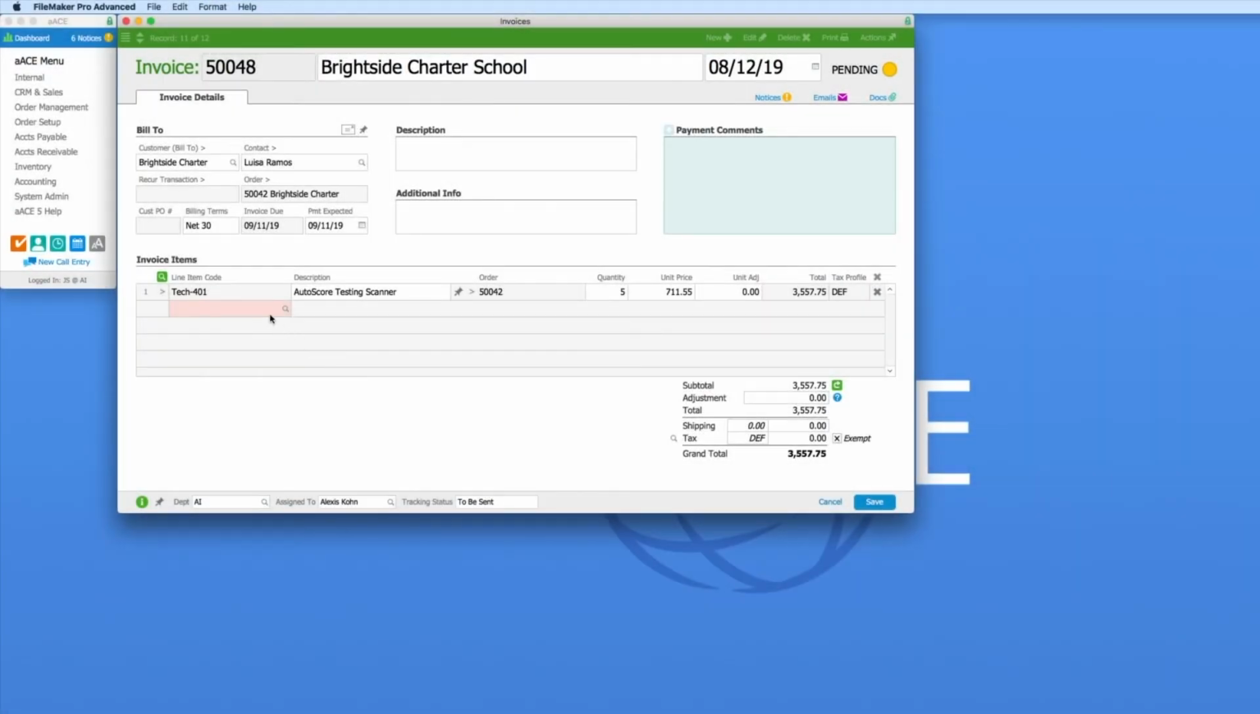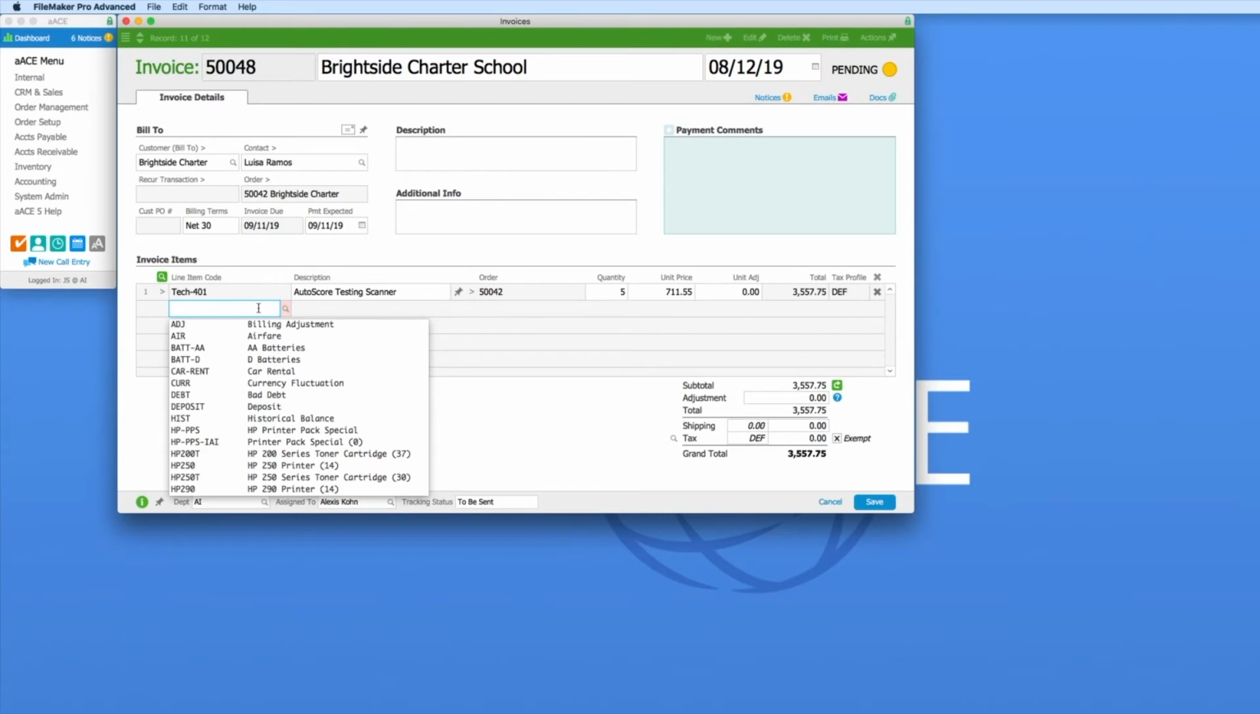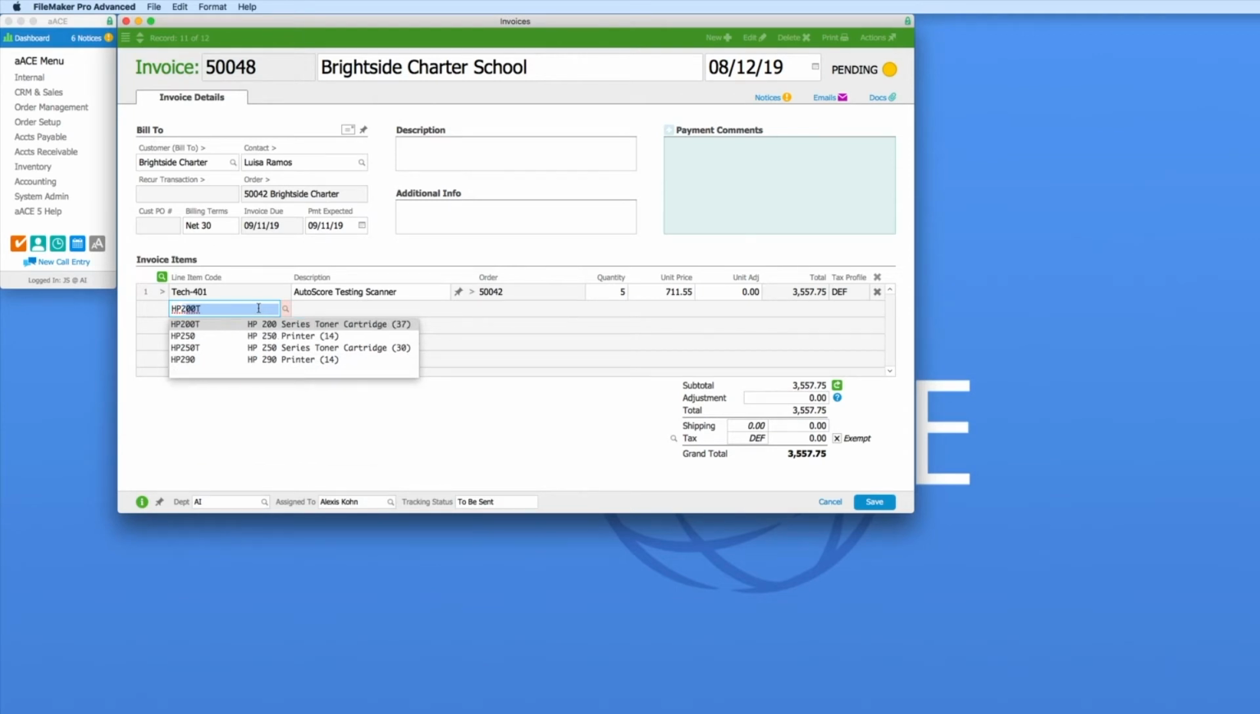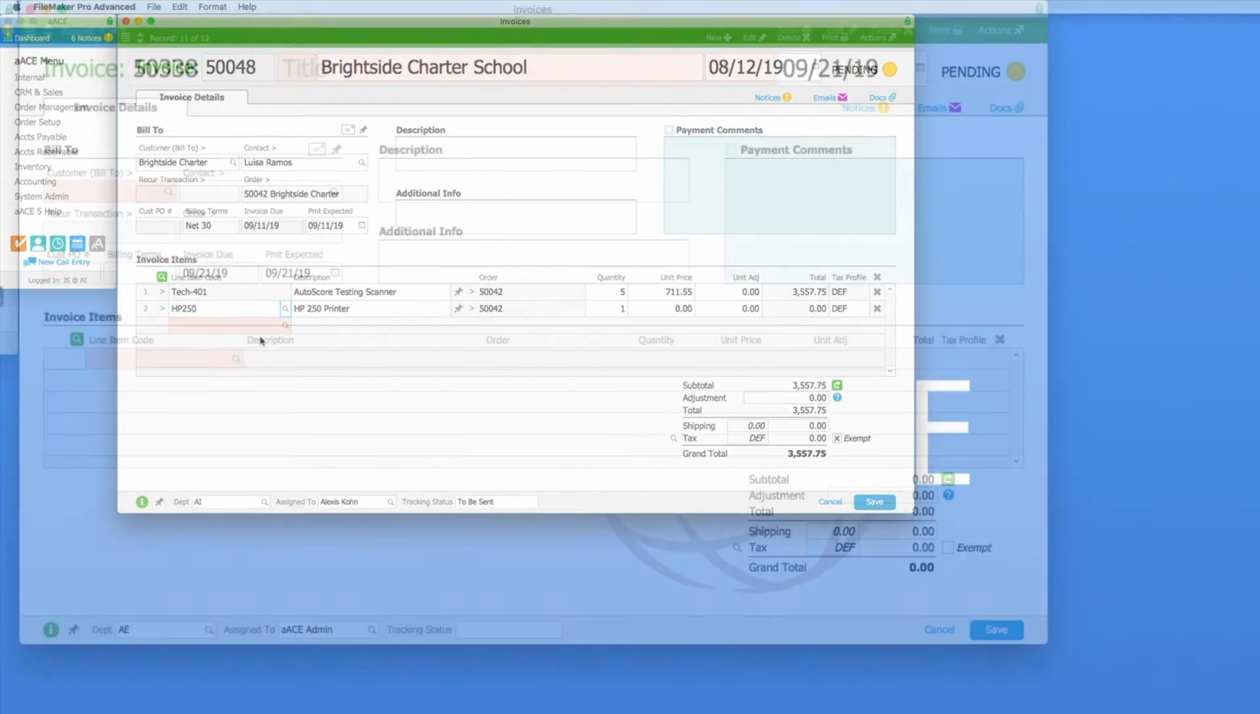aACE is designed to simplify data entry. Dropdown lists make it easy to select existing records or options that have been previously entered in that field. You can use the Type Ahead feature to locate a record using the first letters or numbers of a name, code, or associated SKU number.